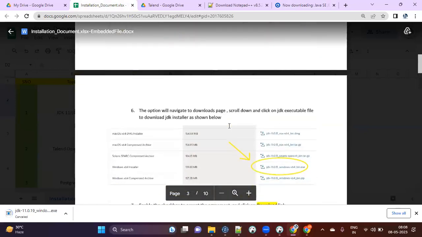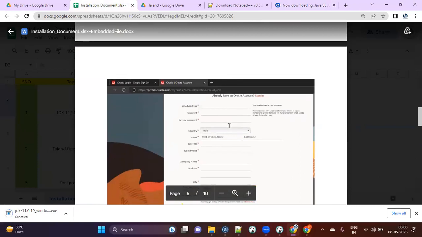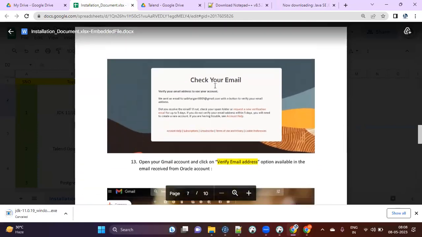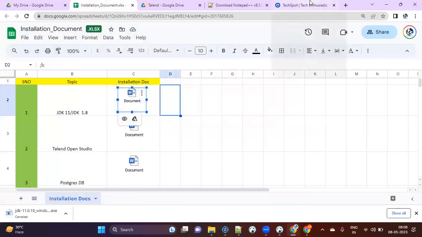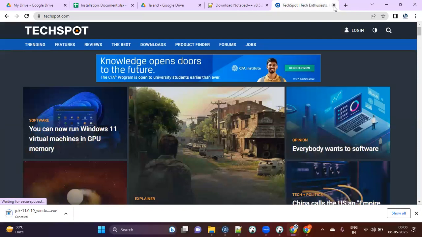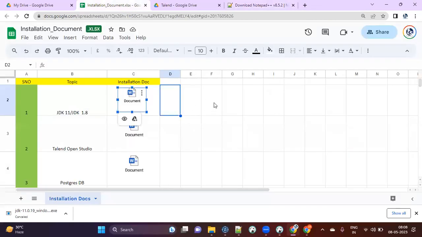But here you would have to create that Oracle ID because most of you will not have it. So some people find it difficult. Some people don't get that email. When you click on create account, here you have to give your email, so that link does not come to your email box. There are people who had it difficult in the past. So if it becomes difficult, then you can go and directly use the link that I'm going to give you for Java. But ideally, I would suggest you to use this process of the installation document.